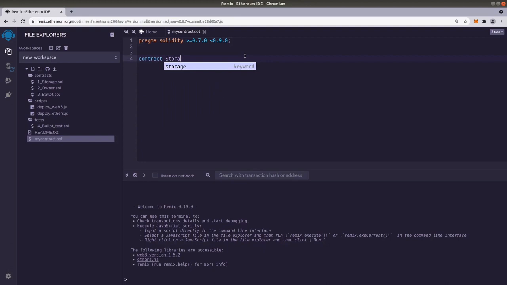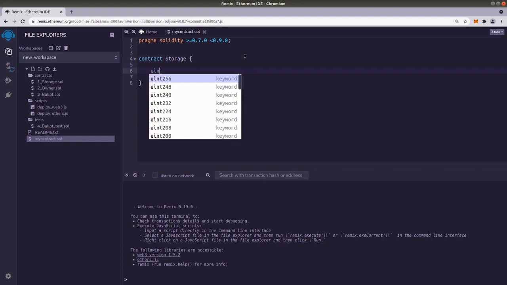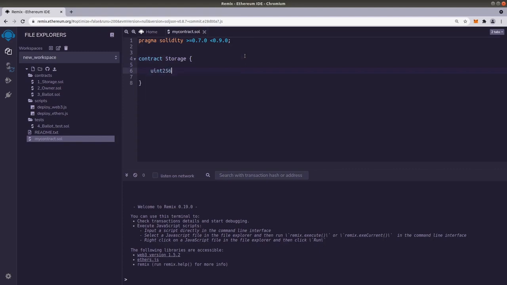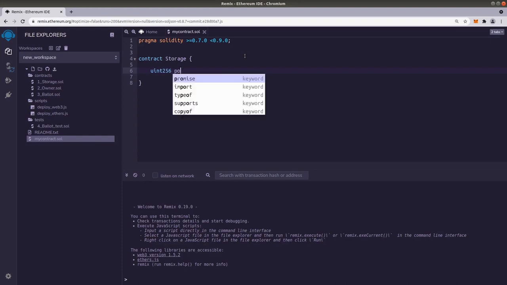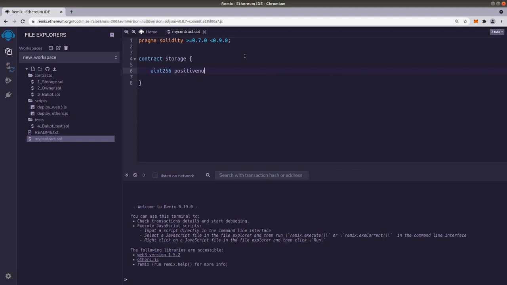Contract, space, the name of the smart contract, which is storage. Then inside that we will specify only one variable which will be used to store a value on the ledger. It is unsigned 256 typed, and the name of the variable is positive number.